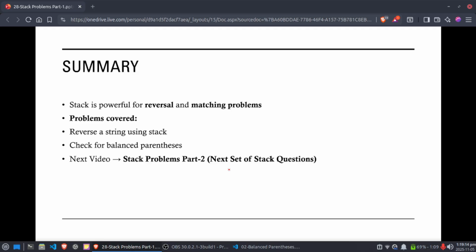So let's summarize what we learned today. Stack is a powerful data structure, especially for reversal and matching type problems. So we solved two problems today: reverse a string using the stack and check for balanced parentheses. In the next video, we will continue with stack problems part 2, where we will solve more interesting stack based problems.